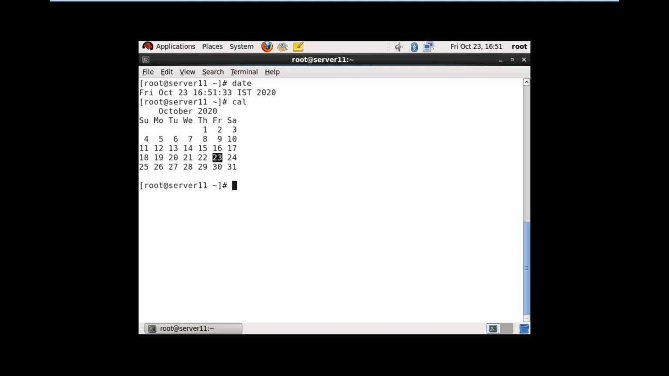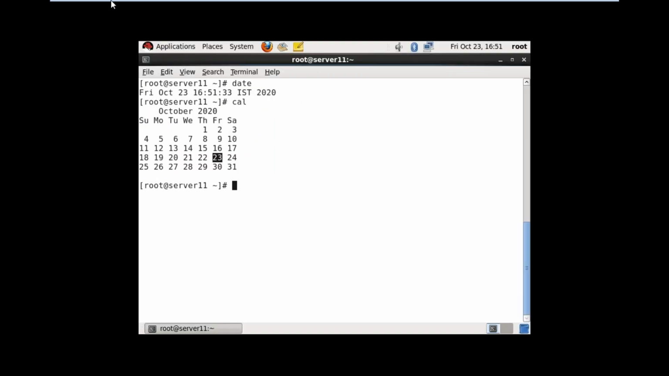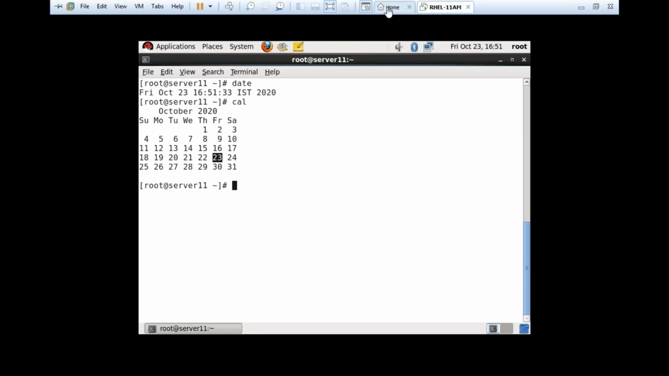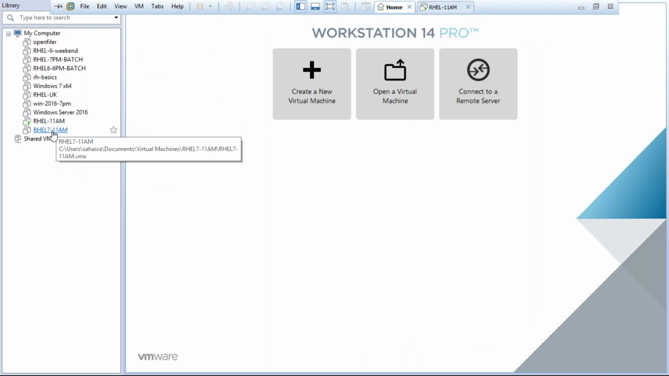Now go to RHL7. Yesterday we installed RHL7 also. These are also post-installation steps we are going to see.